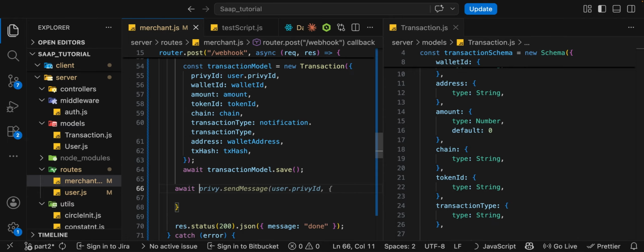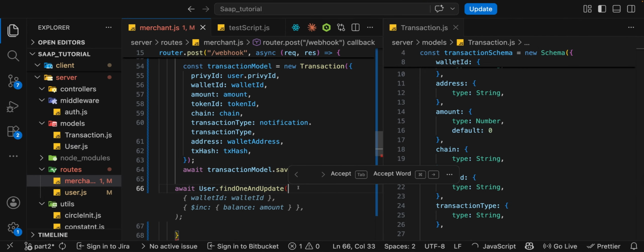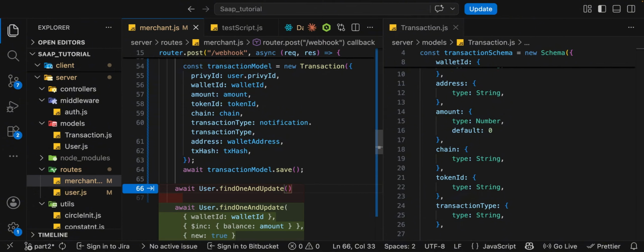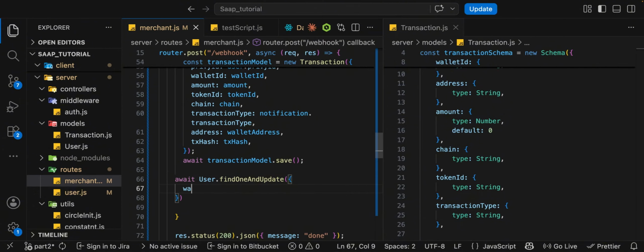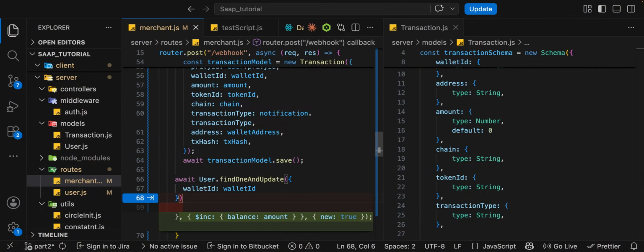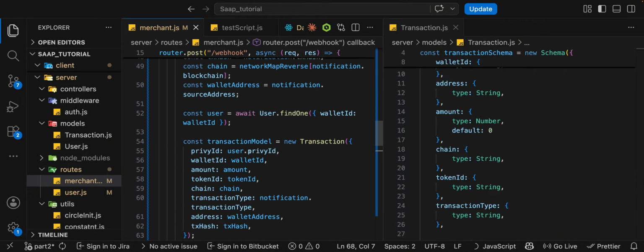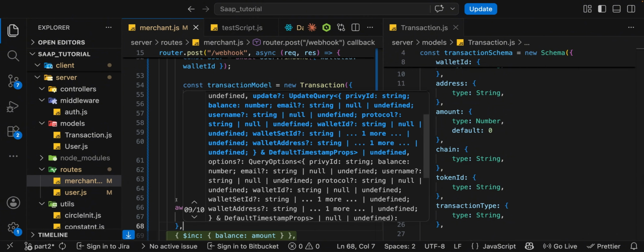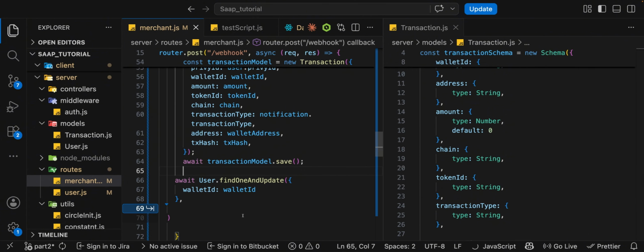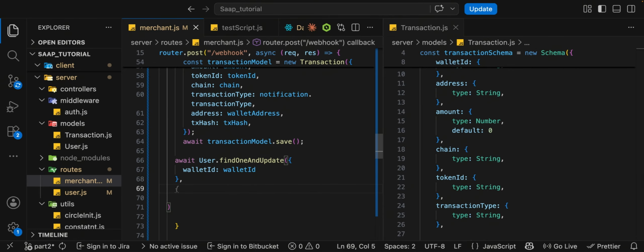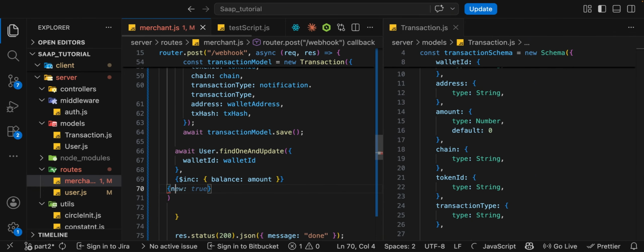And also, we want to be able to update the user's balance once a new transaction has been sent. So that's what we are going to do. And so findOneAndUpdate, and then we'll use the wallet ID, because that's the only thing we have about this user. Every user has a wallet ID, and that's the same thing we are using to get this user here. So that's what we're going to use, and then we increment the amount, and that's only.